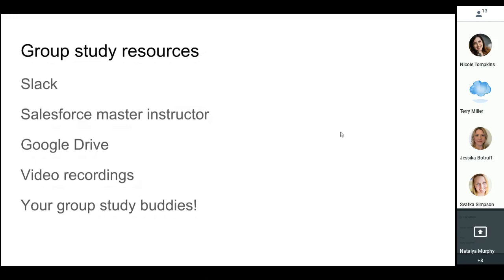Okay, so back to study resources. Google Drive, so those documents will be in Google Drive. Every week there will also be a Google Doc where the weekly reading list will be posted.